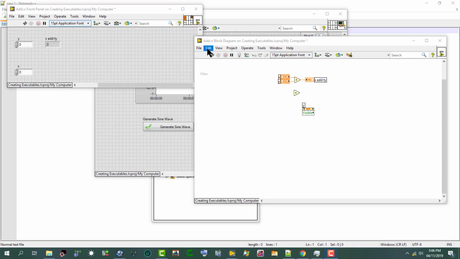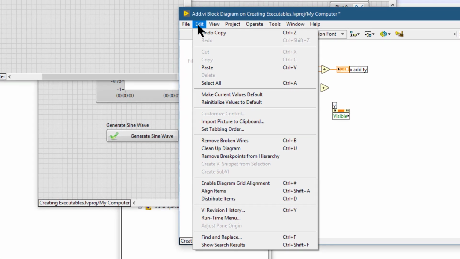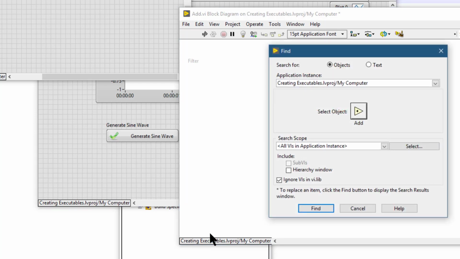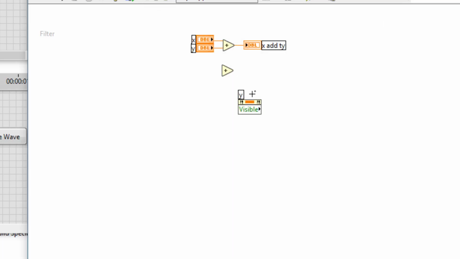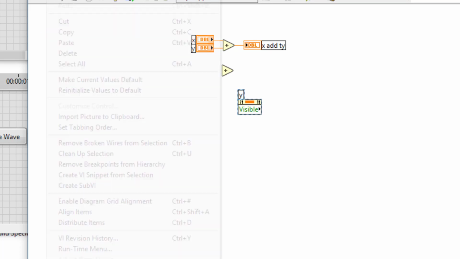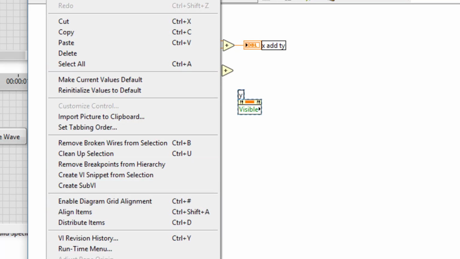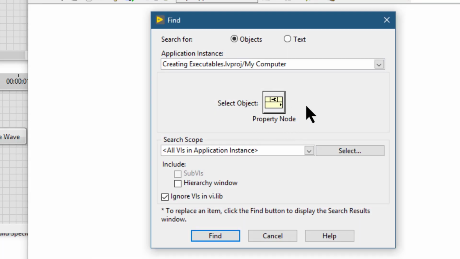To find an object on the block diagram, we can go to the Edit menu, and from there go to Find and Replace. The Find and Replace dialog box appears without any particular object selected. But if we select something first and then call Find and Replace, then that particular object is selected by default.